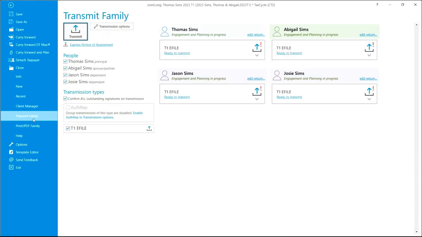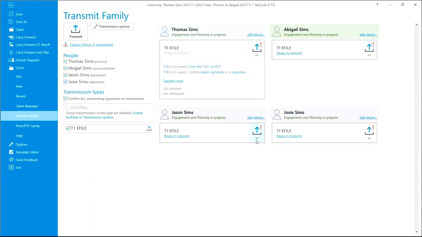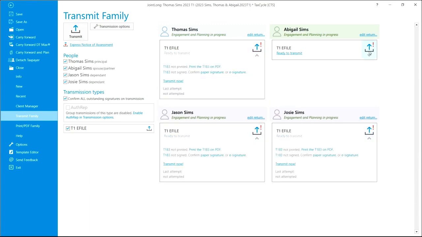If you hit transmit family, you will be able to see all the members or the taxpayers that are available in the return. You'll be able to see if there is anything that you need to complete, and you can also confirm that all the outstanding signatures on the transmissions are done. You can confirm for all of them in here, and check off all the taxpayers for which you want to transmit your return.